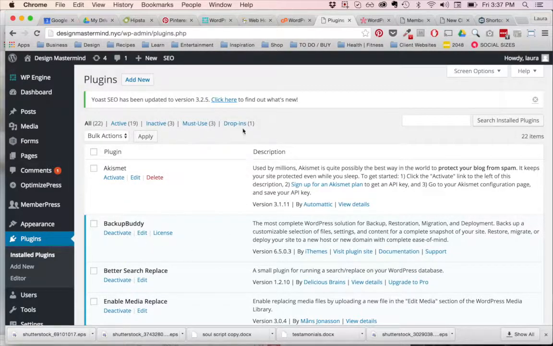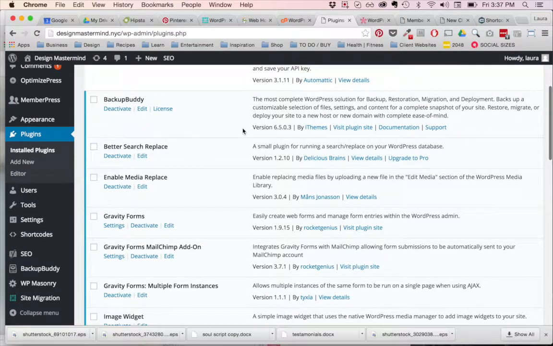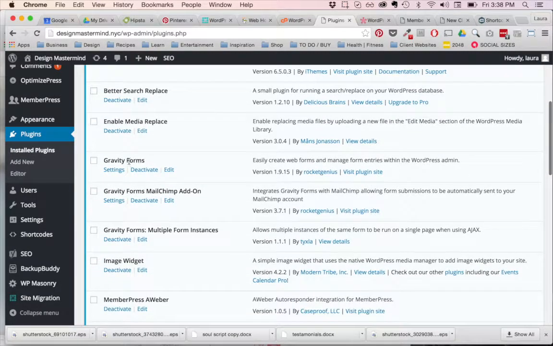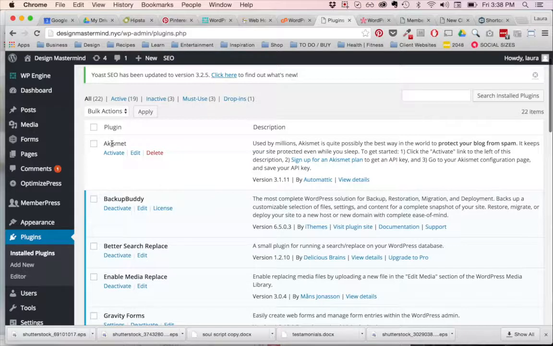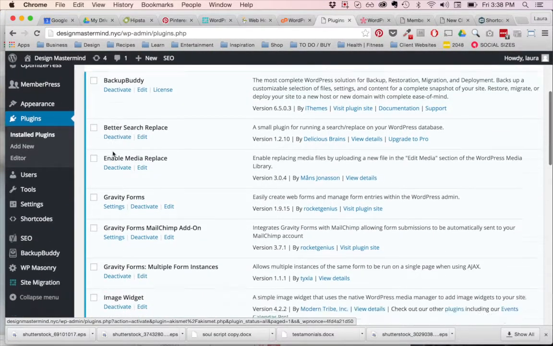So here are all the plugins that I have installed on my website. Gravity Forms is a plugin that I purchased from their website, from the Rocket Genius website. And when I purchased it, I downloaded the zip file and installed it, and it showed up right here. It actually showed up as gray, so it looked like Akismet. When you first install a plugin, it is not automatically activated. So you are going to want to go in and click Activate on your new plugin once you install it.